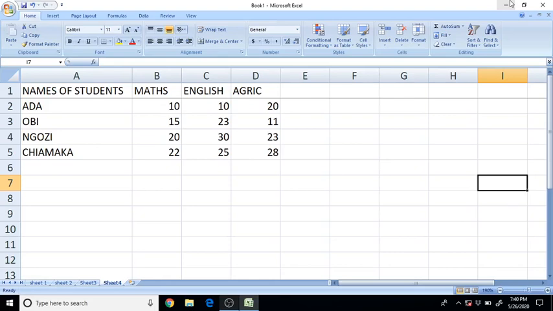Hello, today we'll be looking at more features of Microsoft Excel. The last time, we looked at the different tabs we have, the ribbons, and how to add sheets, okay?